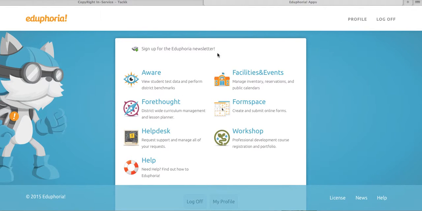Okay, once you get logged in, this is the home screen that you have, and these are all the applications that you have access to. Most of these you're probably not going to use much. Facilities and events is not even open for anybody at this time. Forethought is the lesson planner, and they're not even using that at the junior high yet.